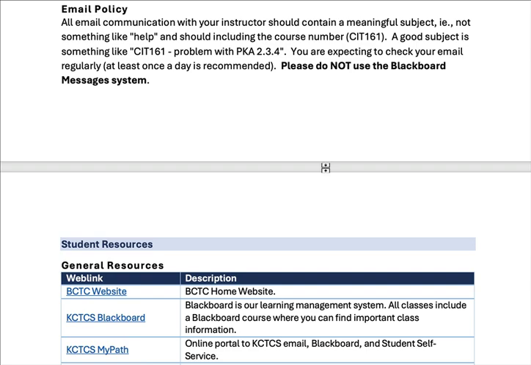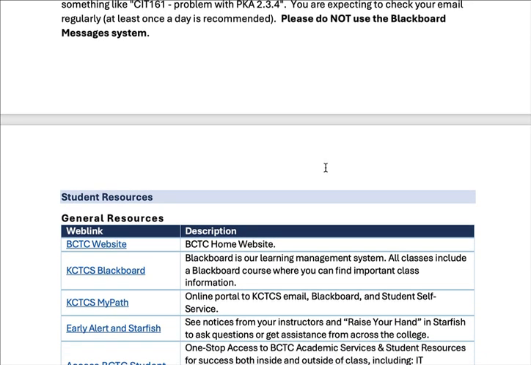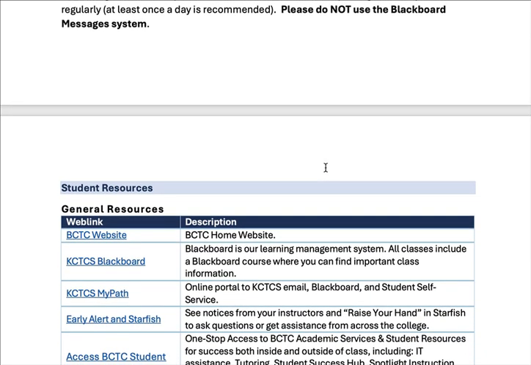One important thing that's here in bold, although I usually have at least one student a semester that forgets this, is do not use the Blackboard messaging system. It is not set up, in my opinion, for convenient, timely communications with a student.